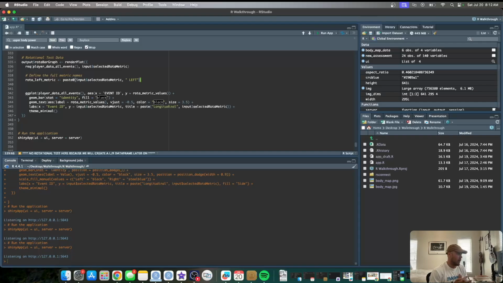So that's going to look in there for our drop-down selection. So it's pulling our drop-down selection for the 3 different tests, and then it's saying if it's a left metric, that's going to have space left on the end of it. So we're going to do the same thing for the right. So we can just copy this, go to this one, highlight this left. We're going to go rota right metric, same thing, paste. Input selected, so that is pasting the input that we are selecting from the dropdown, and then adding right to the end of it. So now these are defined within what we've got going on.